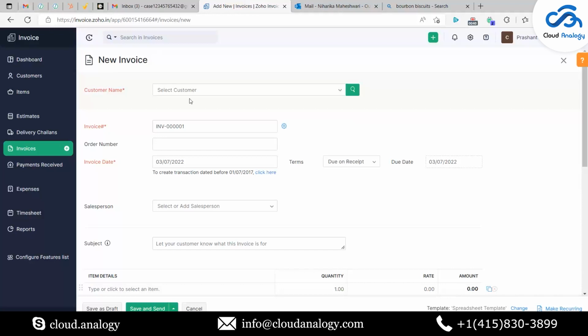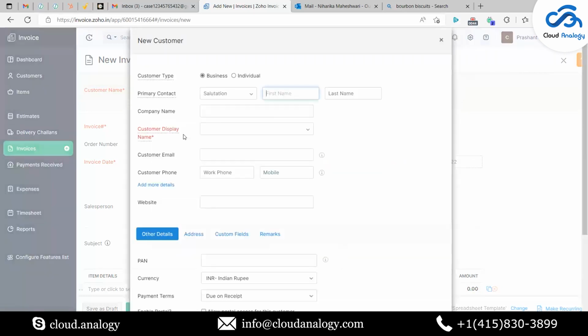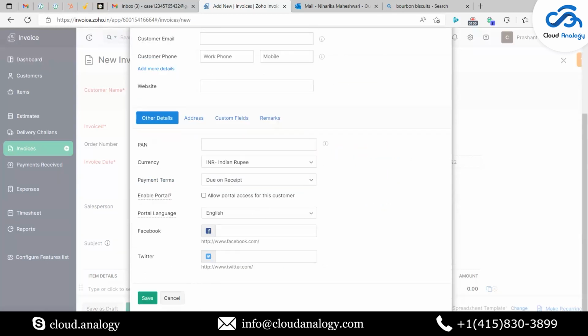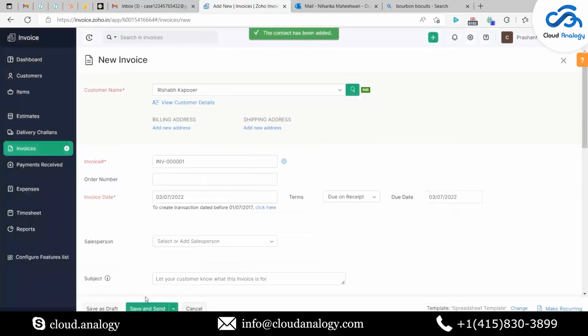In customer name, as you can see, there is no customer name added, so we will add a new customer by clicking on New Customer. In primary name, I am adding the name Rishabh Kapoor. In display name, I am selecting Rishabh Kapoor from the drop-down menu. You don't need to modify any other data. Click on the Save button below.